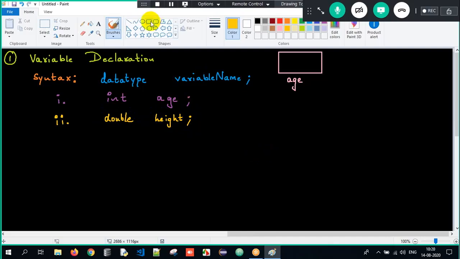So internally, what happened again? One more container got created. What is that container name? That container name is height. And what is it going to store? A decimal numeric value. How did you confirm? Because the data type is double, so it is a decimal numeric value.